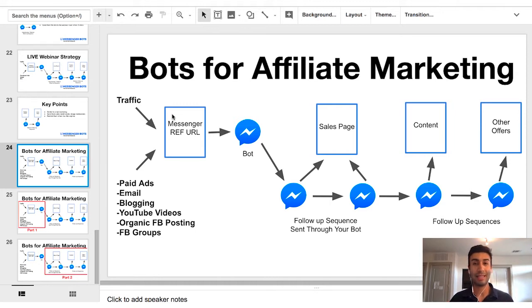So what that looks like is the number one way that I recommend to do this is to use a messenger ref URL. Okay, and I'm going to show you guys how to set that up in just a second. So I'm going to walk you through exactly what that is, what that looks like, and how to create your own right here, right now.